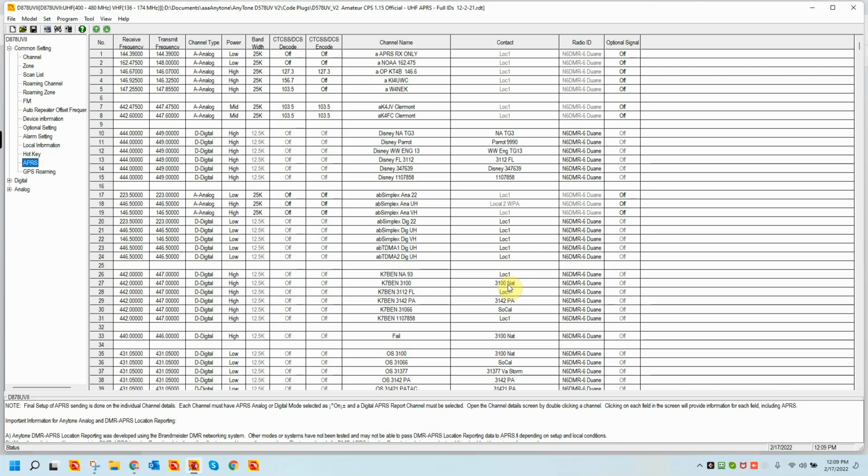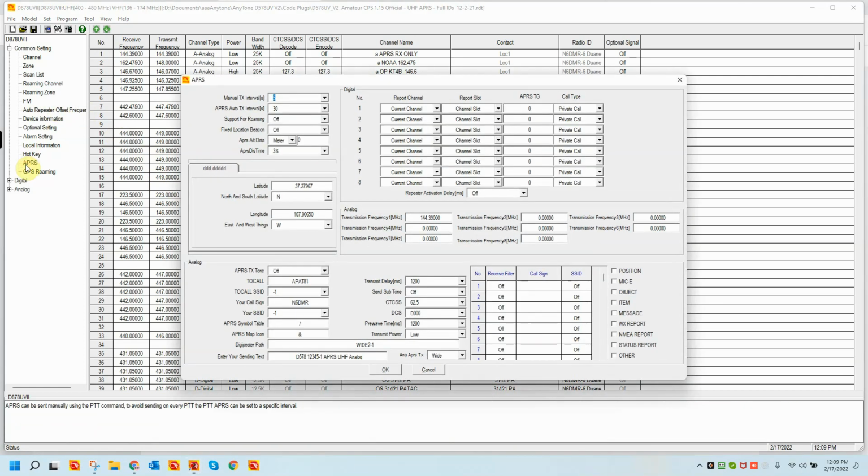This is Dwayne, N6DMR. Quick video on how to set every channel in the radio to send APRS. This will be a workaround, so pay attention.